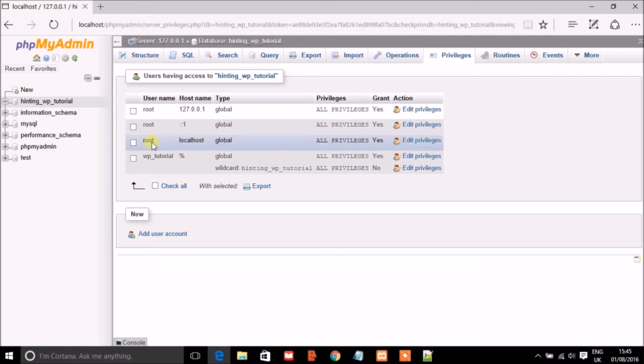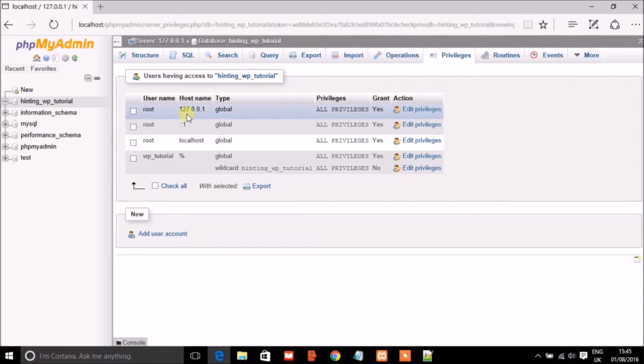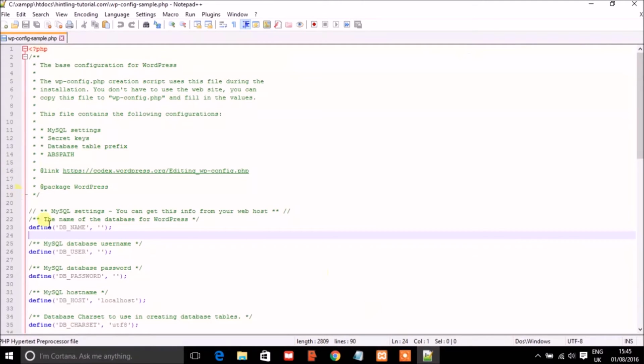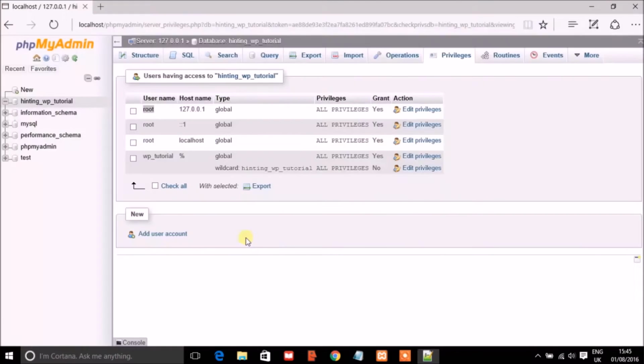So the database name, if you go back to your phpMyAdmin, and we need the root as well. I can show you here. So we're gonna use the root user, and notice it has all the privileges. That's what we want. So back here, we want the database name, we want the username, and we want the password. Because we're using root, we're not gonna need a password.